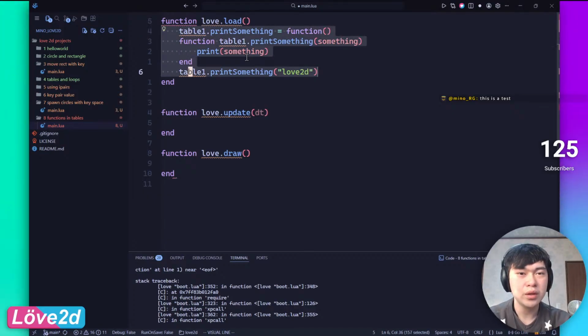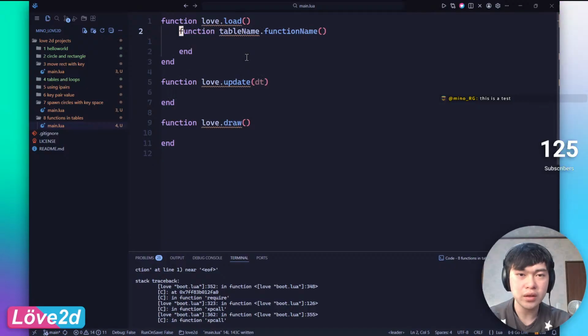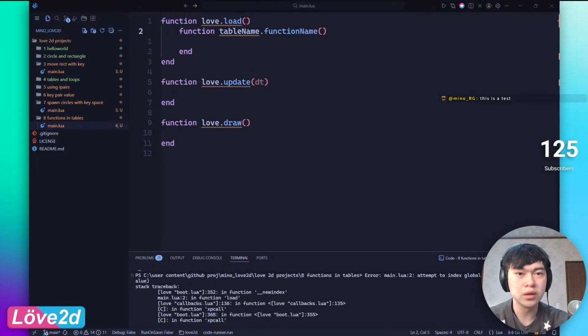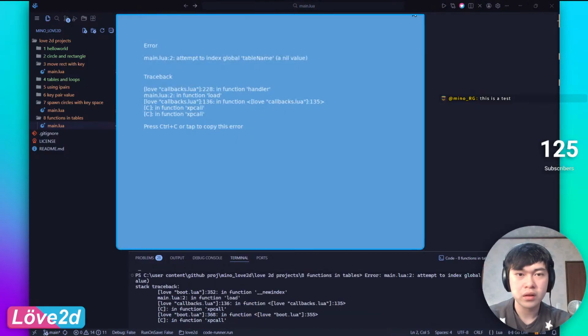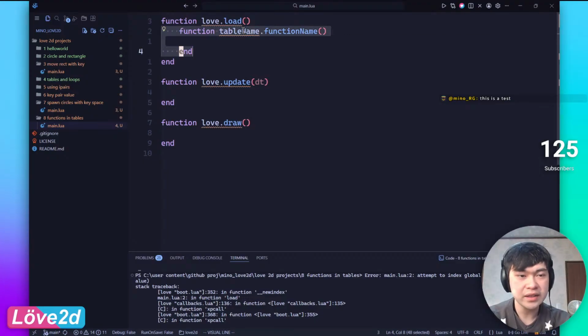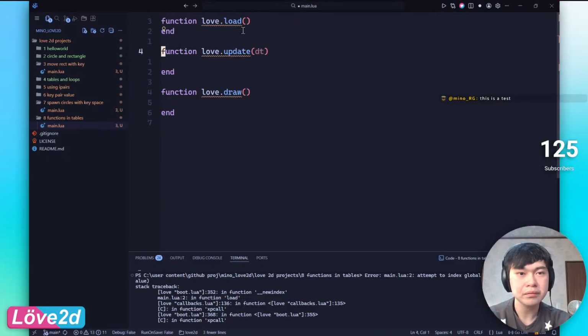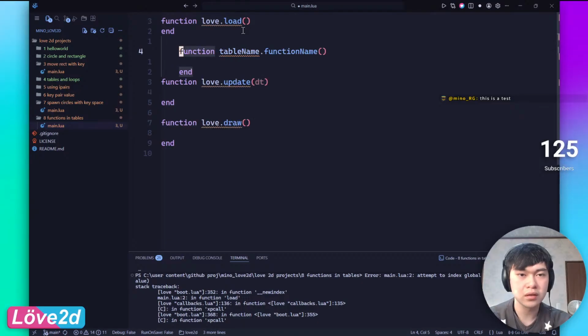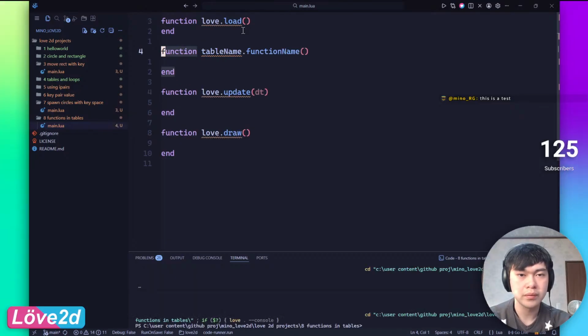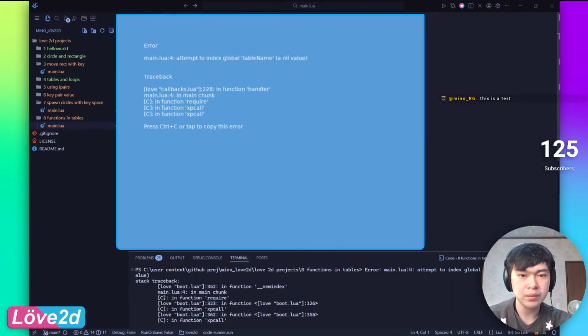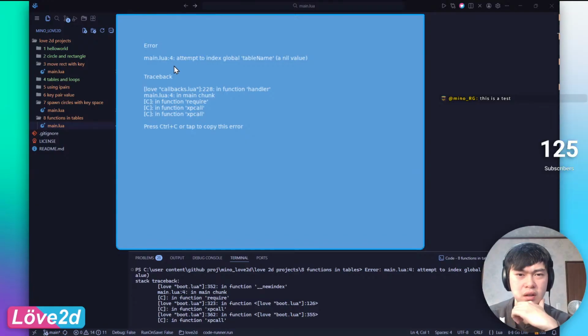Maybe we don't need to put them. I don't think we need to put this on load. Right? Love.load. I think it's supposed to be outside, so let me just do that. Oh, we have another error: main.lua attempt to index table name with a nil value. A nil value.